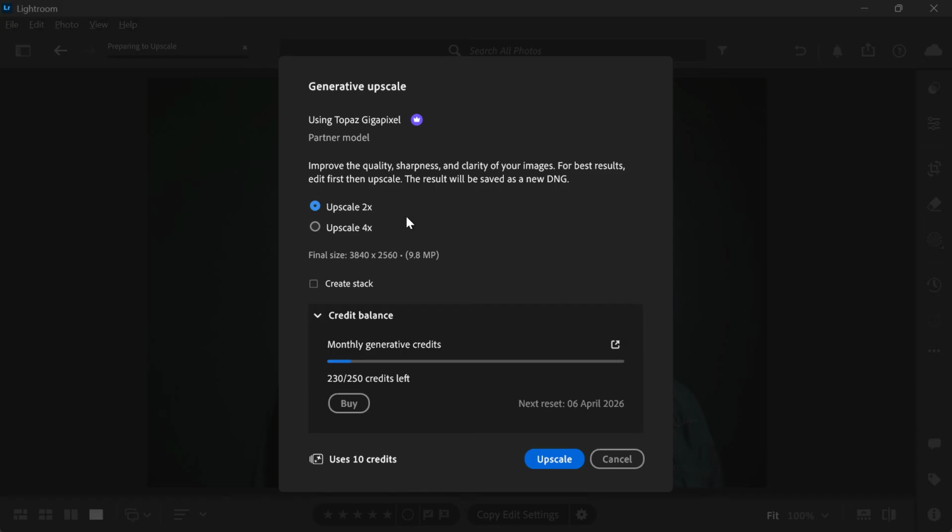After you click Generative Upscale, Lightroom will give you upscale options. You can usually choose 2x or 4x depending on how much larger you want the image to become. If you only need a moderate boost in resolution, 2x may be enough. If you need a much larger version, 4x can give you a stronger result.